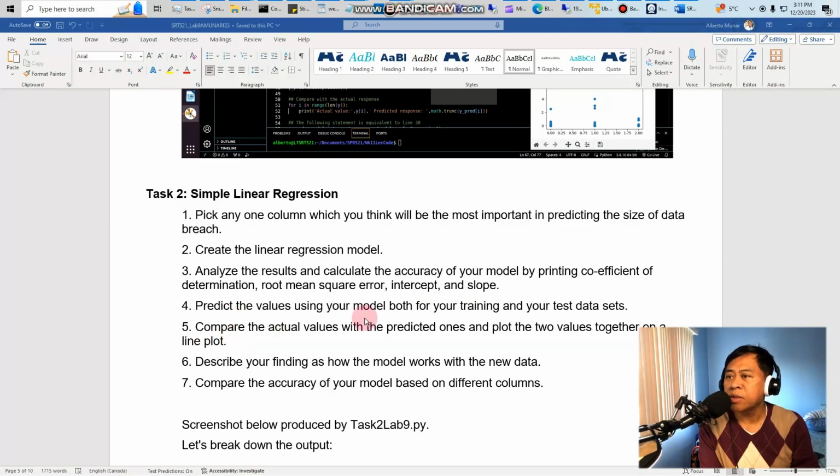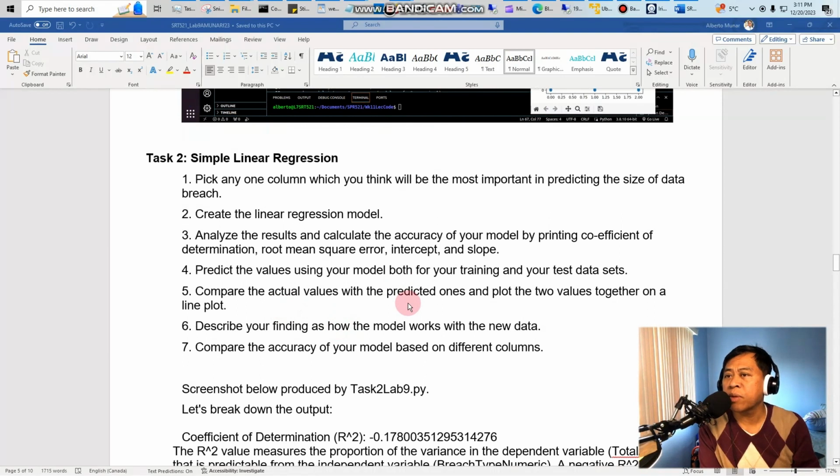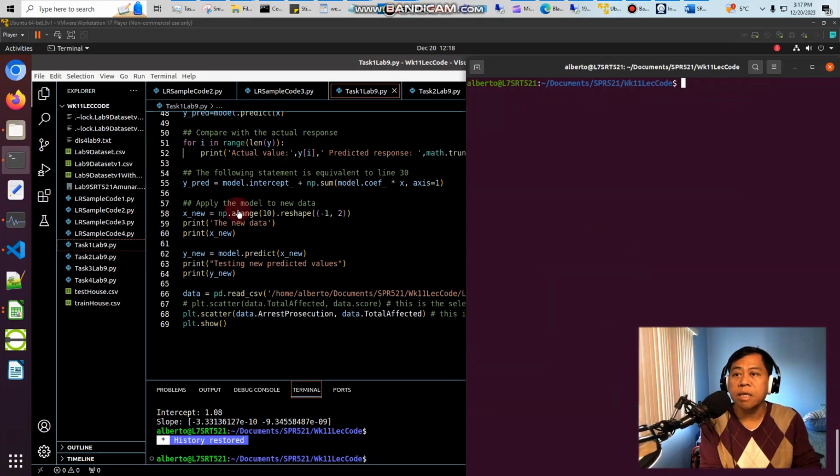Number 4 is to predict the values using your model, both for your training and your test data set, and compare the actual values with the predicted ones, and plot the 2 values together in a line plot, and describe your findings on how the model works with the new data, and compare the accuracy of your model based on the different columns. So the name of my script here is task2lab9.py. So let's see this in action, the task 2.